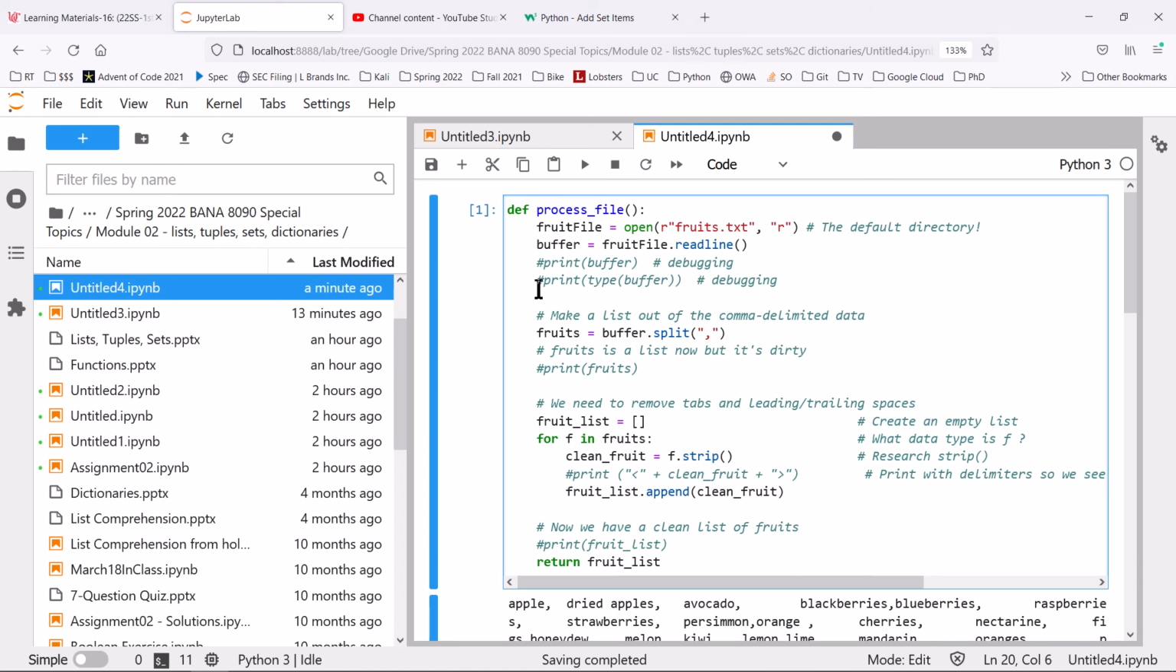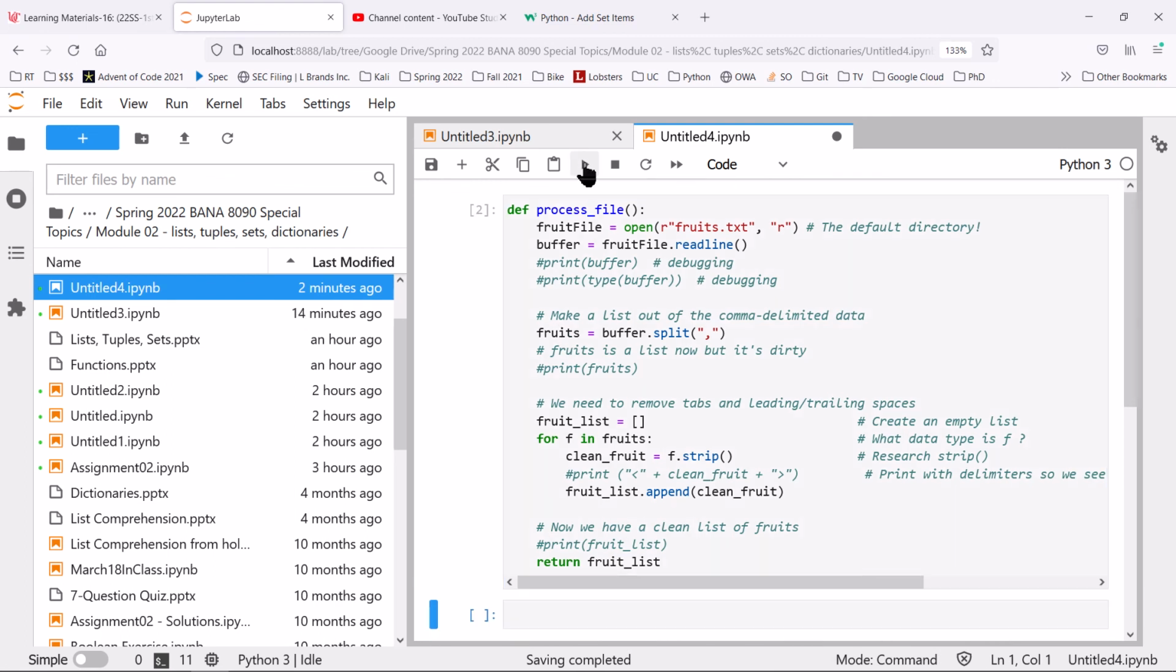All it does now, and you can see it's collapsed into a much smaller function. Basically half of it was print statements. All it does now is open the file, read one line of the file, do a split on commas, and then process the individual elements that were split by removing leading and trailing spaces. The result is a wonderful, clean list data structure that I send back using a return statement. I can run this. I haven't run it yet. There we go. Now it's run. Now I have a function.